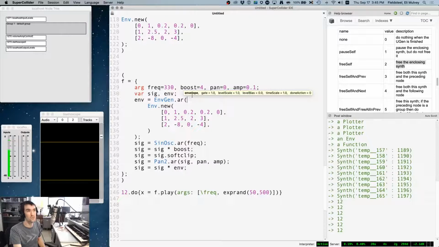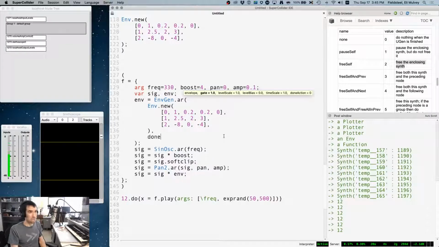EnvGen takes a bunch of arguments: envelope, gate, level scale, and so on. The last one is done action. And so we're just going to say comma and skip right over to done action by saying doneAction: 2.